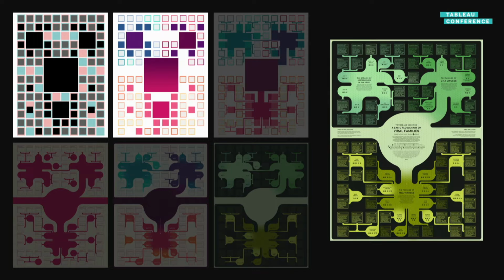What I did instead was to divide the viruses into just 3 major groups. The bottom section is made up of viruses that infect human cells using RNA. And the top 2 groups are viruses that infect human cells using DNA.